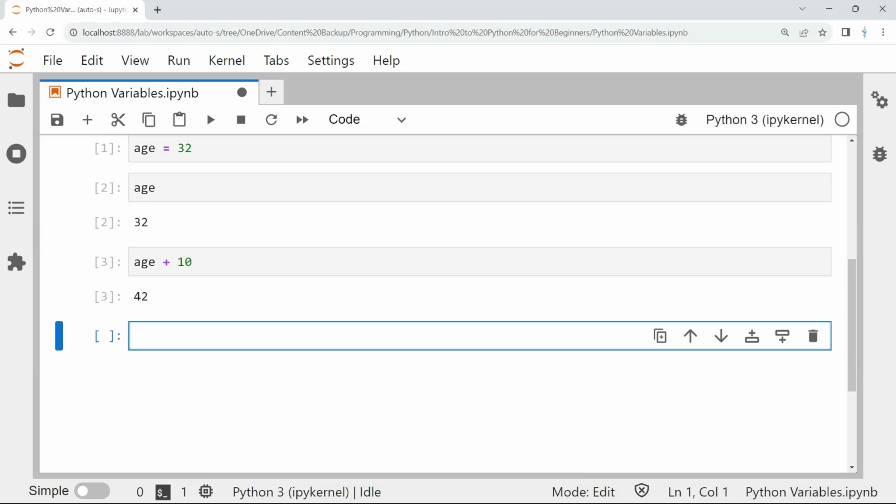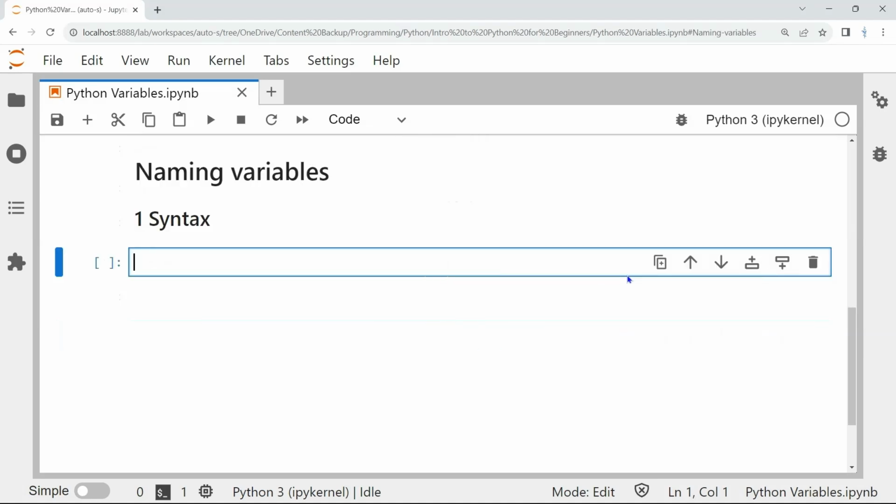Now, before we get into how to update or change variables, we need to talk about some naming conventions. We have syntax rules for naming, i.e., if you break them, your code won't work. And then we have some recommendations for readability, consistency, and whatnot. Let's start with the syntax rules. So you're only allowed to include letters, numbers, and underscore when naming variables. So that means no other special characters except for underscore and no spaces either.